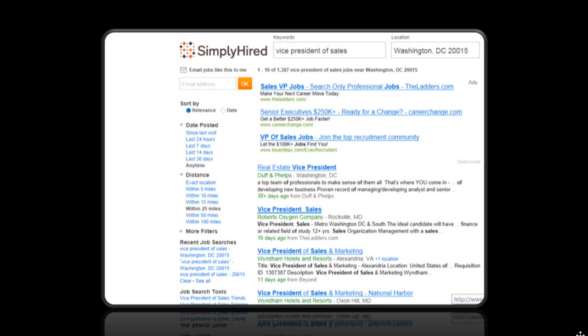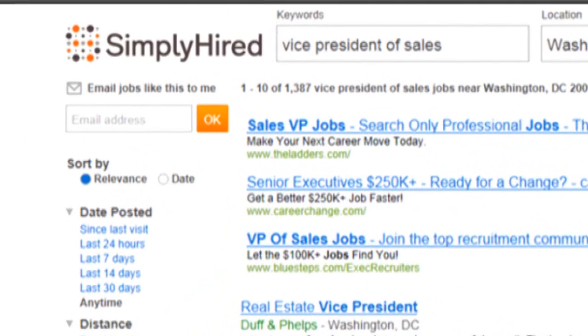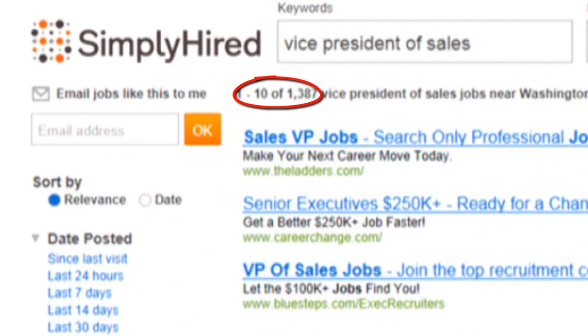I bet you didn't realize Washington, D.C., which is such a hotbed for sales. Well, it's really not. This number is artificially inflated. And this is a great time to talk about how search engines work. Whether you're on Simply Hired or Google or Bing, it doesn't really matter. When you type a group of words into the search box, it looks for all of those words. Let me tell you what I mean by that.